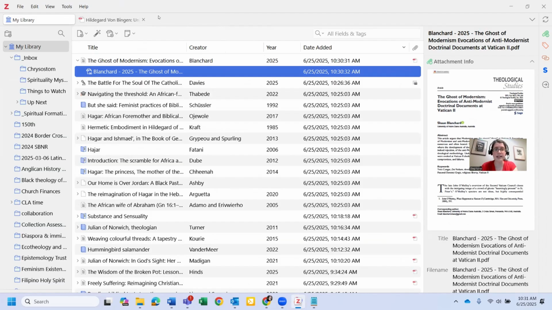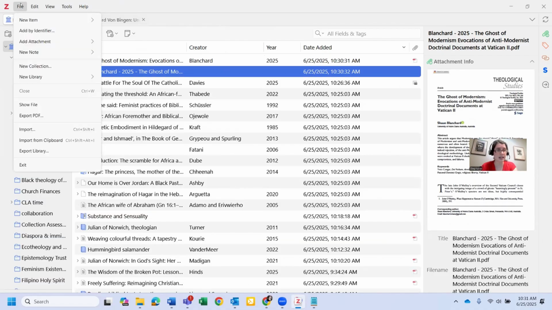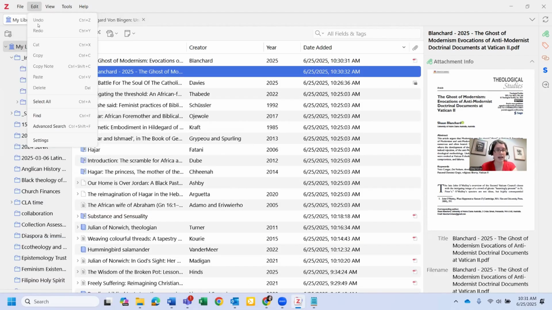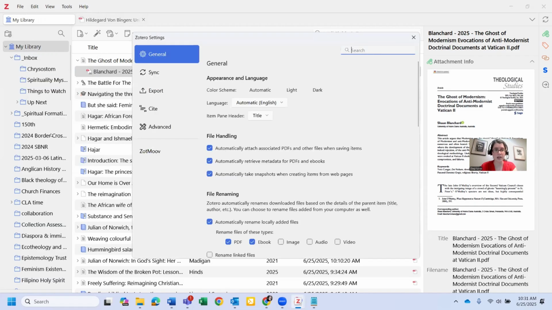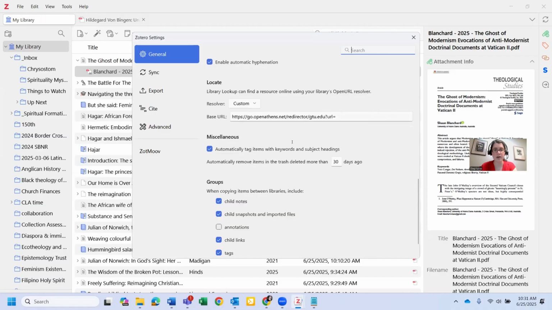So Zotero has the ability to automatically find full text. To set that up, you're going to want to go to Edit. You can go to Settings and go to General. Scroll down, and you'll want to set it up with this base URL. And that URL is going to be in the description for this video. Or you could pause it and manually type it out, but it would be much easier to copy and paste from the description for this video.